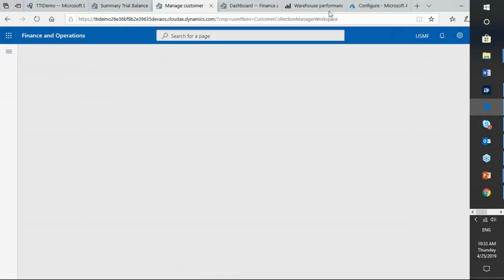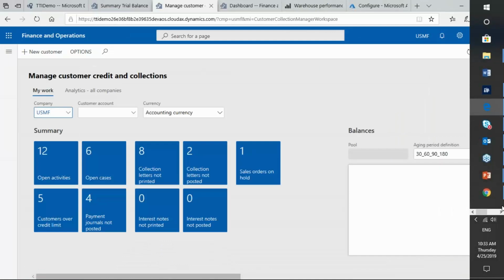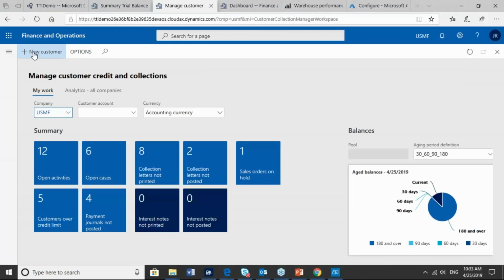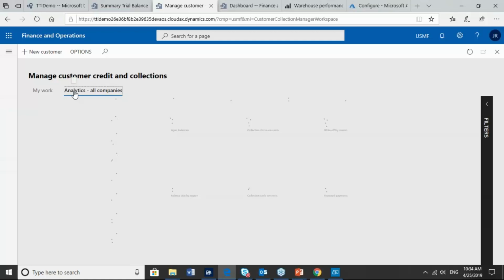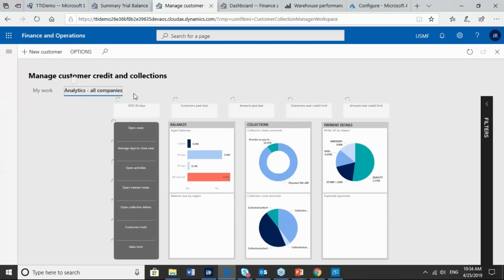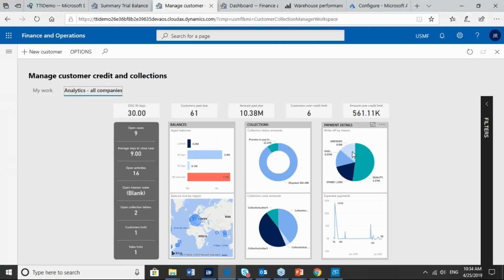Okay, so I'm going back to my customer and create collections. What other actions we can create here? Create a new customer. I want to see analytics in all the companies. This is what workspaces are used for, guys. This is the kind of integration and kind of interaction that you can have out from F&O. Okay, so I have analytics in all companies, write-offs.